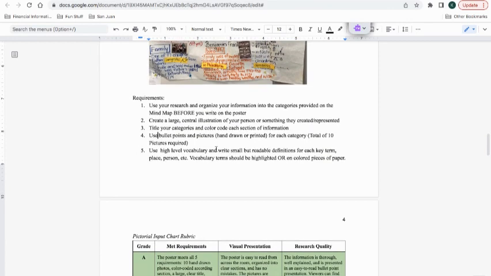And then the vocabulary terms that are going to be in there. So, for example, if it's a place, if it's an important person, if it's something that they created, or it's a religion, right? I'd have small but readable definitions, and the vocabulary terms have to be highlighted. We have to be able to see what they are.